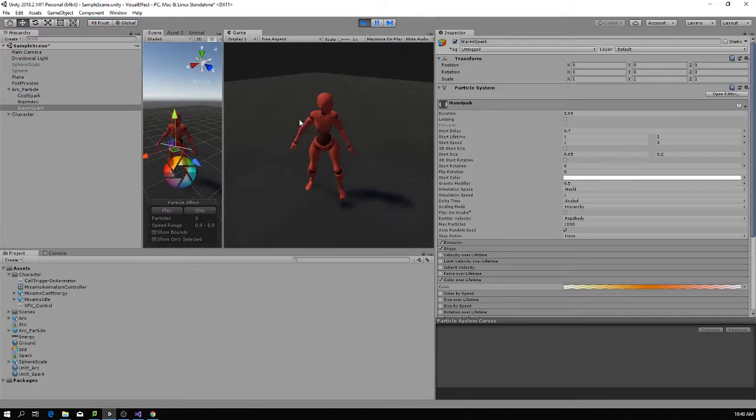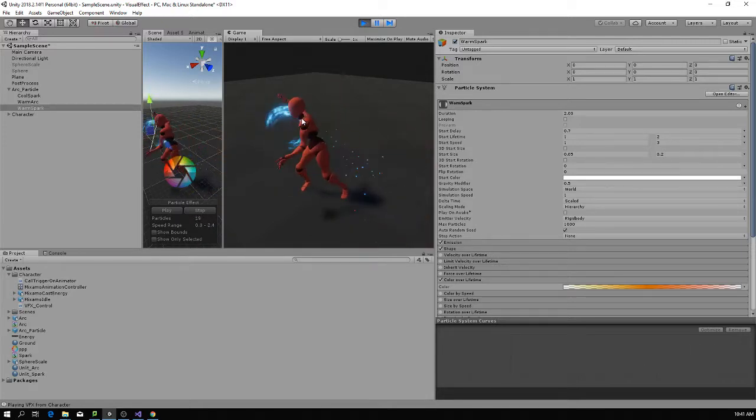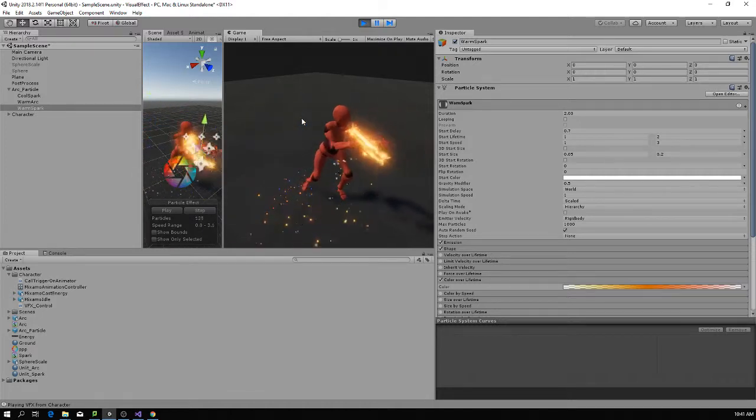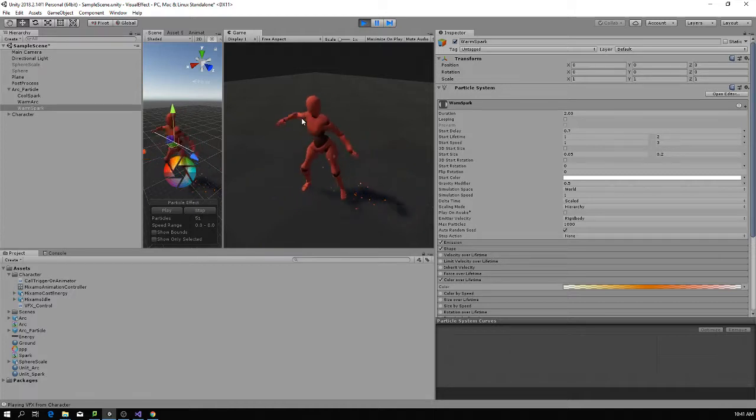Let's try hitting R. It's a little bit too long, isn't it? Sticking around a bit too long. I don't know if I like the fact that these sparks are falling on the floor. They might be better floating up in the air rather than dropping on the ground. This looks kind of dangerous for the guy doing the cast.